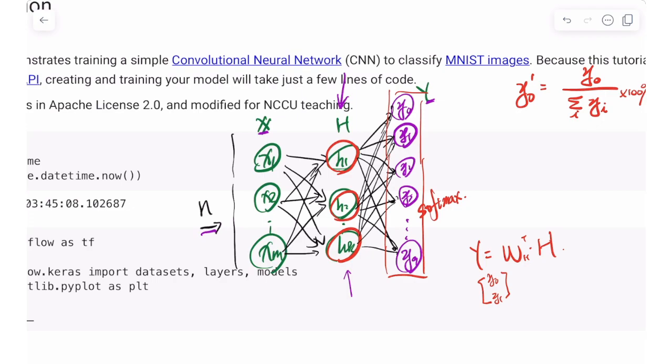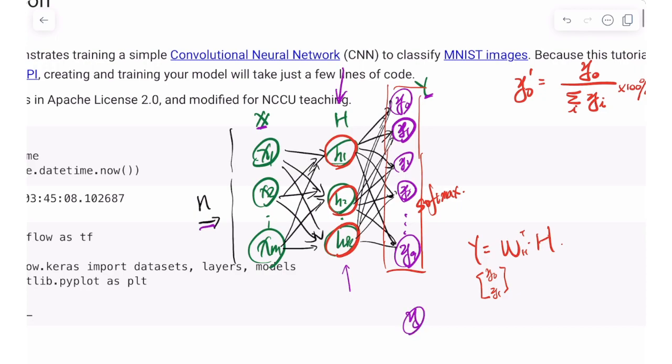Y can be a single value, and you can use this single value to perform, for example, regression. Or it can be multiple neurons at the output layer. As you can see, in this example we have 10 different neurons at the output layer, and it is very useful for classification applications, to classify, for example, some data points into 10 different classes.